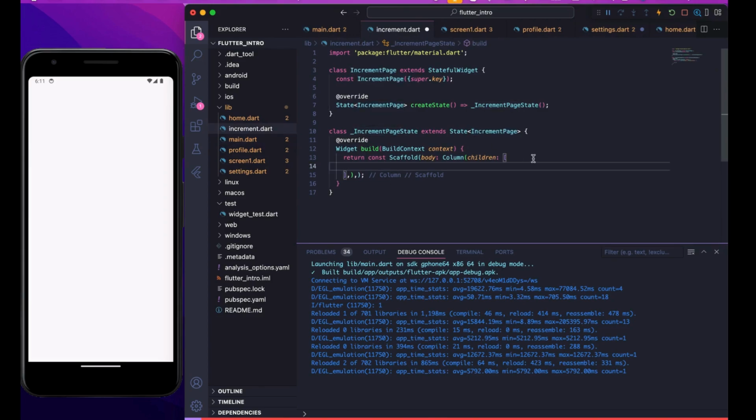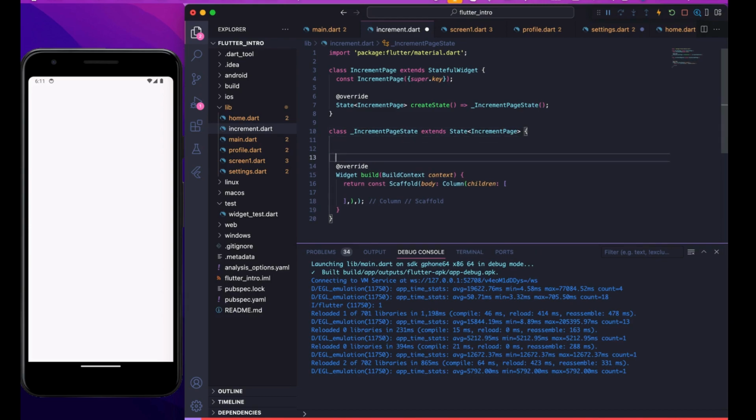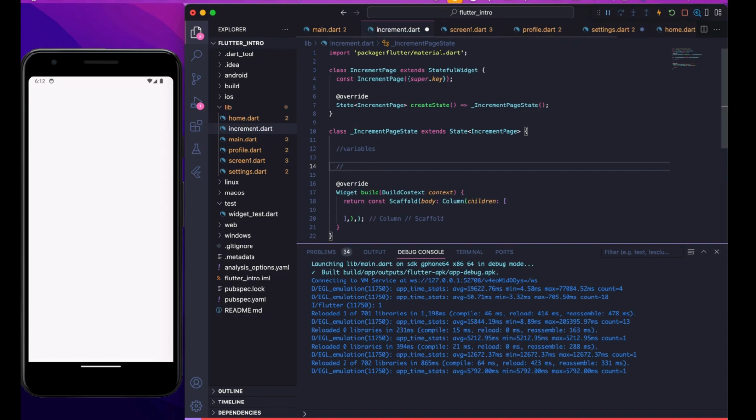In any app you create, in the future or right now, there are three basic, required and important things you must have in an app. The first one is variables, then you have what we call methods or functions.